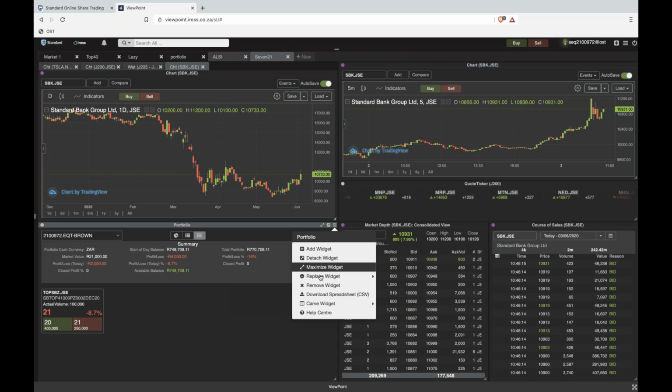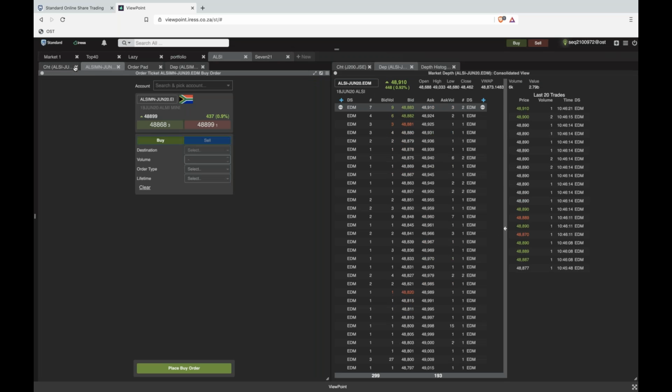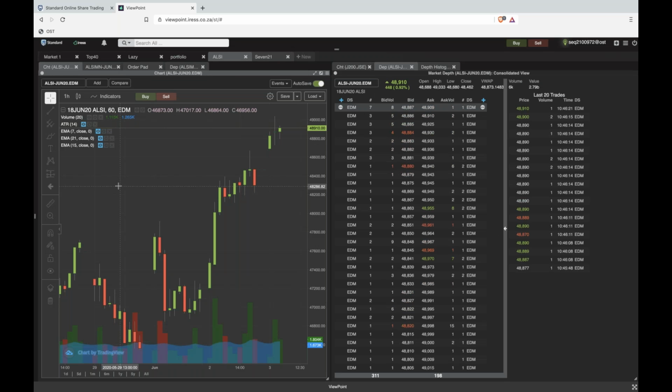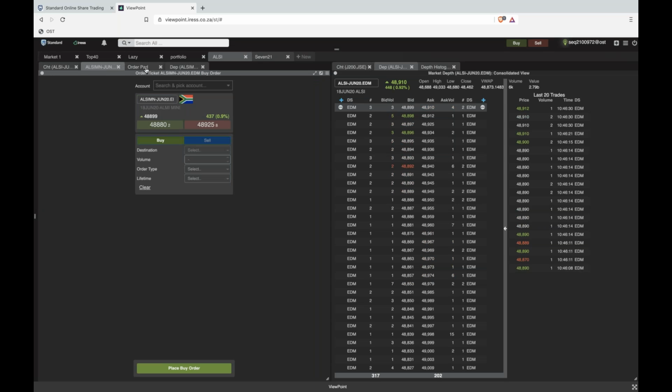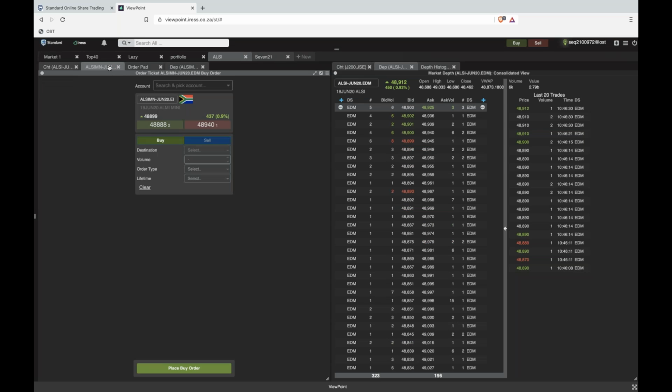Can we have a look at an order pad? I've got an order pad on my Aussie. So this is when I'm looking at Aussie: chart on one side, the actual Aussie and time and sales on the other side. Then I've got the order pad. This is placing the order, so you've got to pick up the account that you're sitting in, and you can now place your order in and say that you wish to buy or sell, as the case may be.